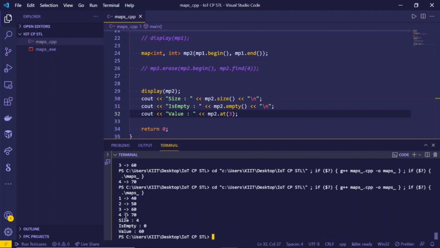Okay, so size and empty. Sorry, the size is 4. So 1, 2, 3, 4. We have 4 elements in the map, and empty returns 0. So 0 means false. That means it is not empty, and the value at 3 is 60. So we can clearly see that the value at 3 is 60.